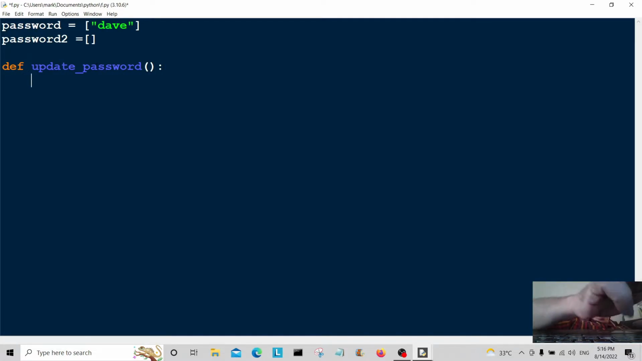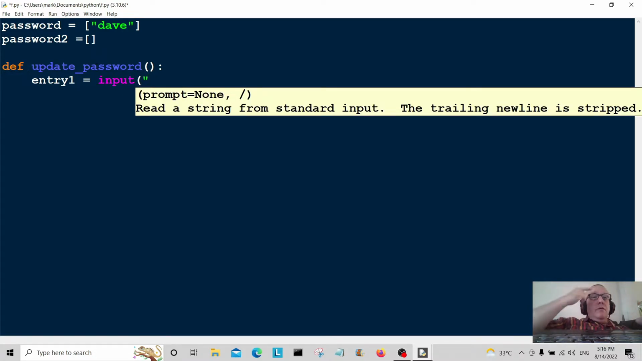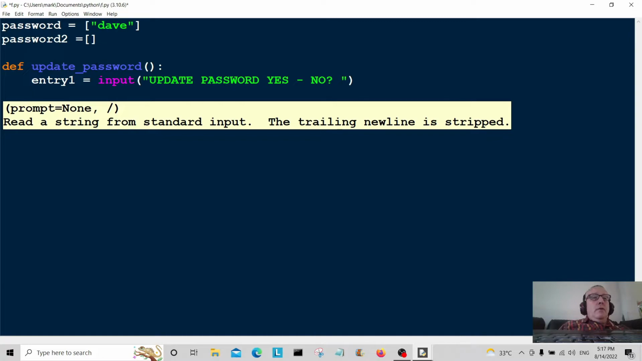And the first one we're going to do is entry. We're going to get some input from the user. Entry is equal to input. And give the user a message: update password, yes or no. Okay, update password, yes, no. So the user can type in yes or the user can type in no.